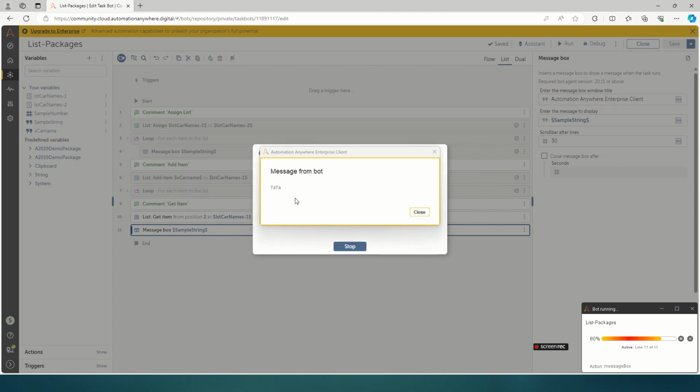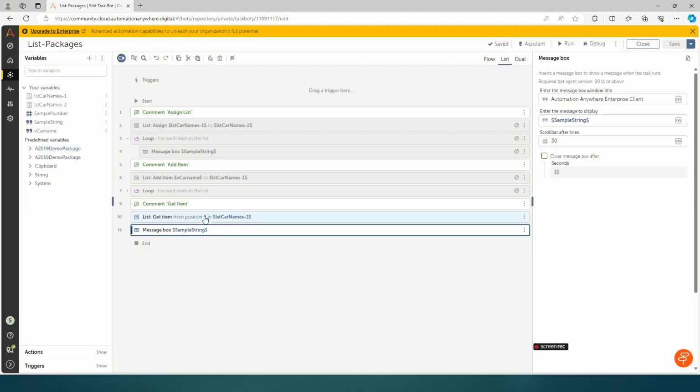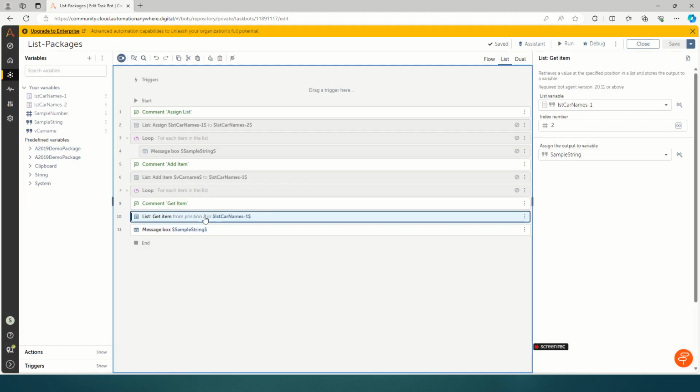Okay, so it is giving the data. Whatever index position you give, it is going to get that value from the list. So we are giving 2, and in position 2 the data is there, so it is giving that value.